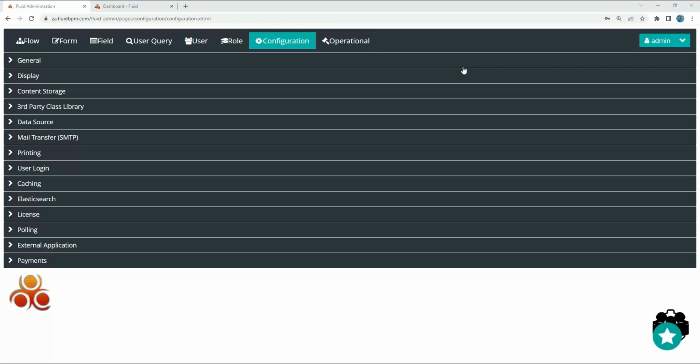Due to the sensitive nature of the Fluid configuration menu, we will not display certain components of the configuration as it contains proprietary and sensitive information. The following is a brief description of each of the configuration menu items and how they are used.